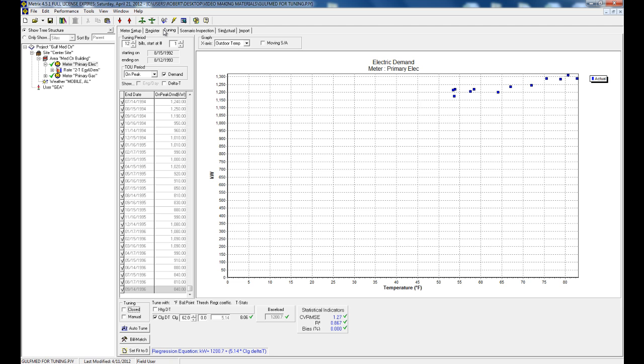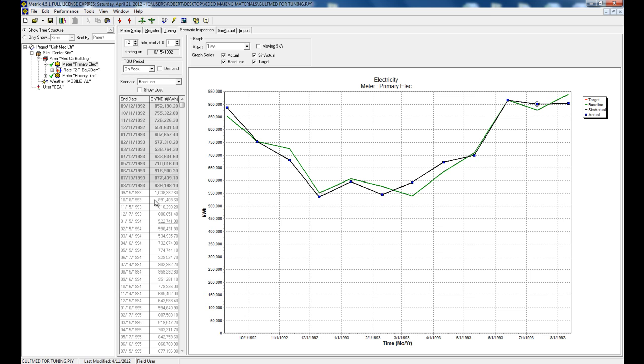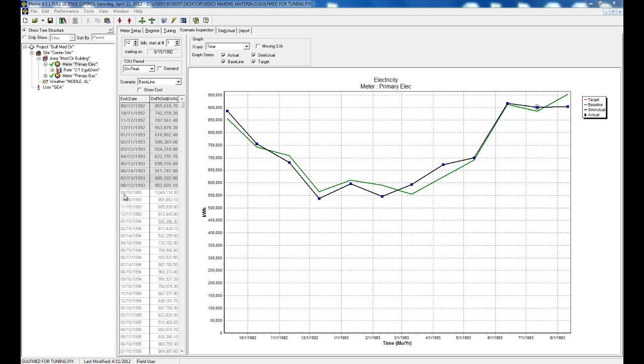Now that your meter is tuned, you can get a first glimpse of what your savings might look like in the Scenario Inspection tab. So I click over here, and I've got all of my bills for consumption listed down on the left. If I scroll up, my tuning period is in gray and bolded like it is in the Tuning tab, and if I select a bill, it's going to be highlighted on the graph. So what we're looking at now is just our base here.